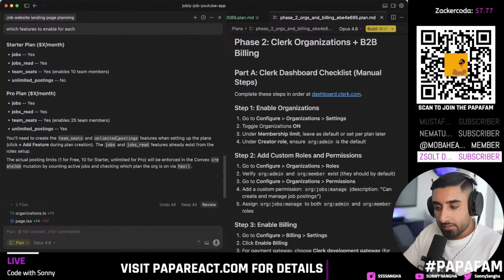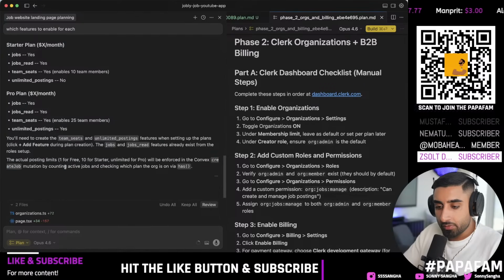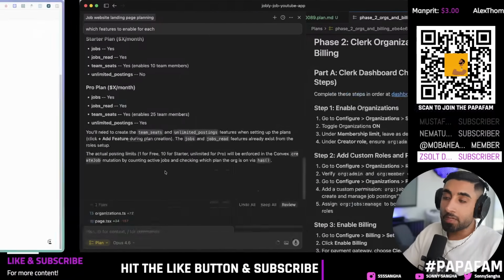You need to create team seats and posting when setting up the plans. Yes, the jobs already exist from the row setup. The actual posting limits will be enforced in the Convex create job mutation by counting the active jobs. So we're going to enforce it on the front end.